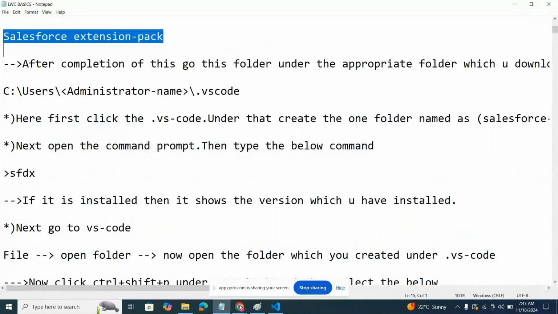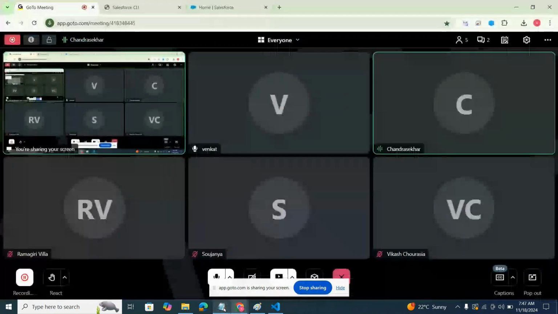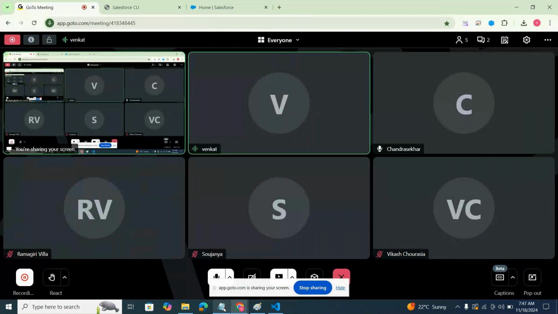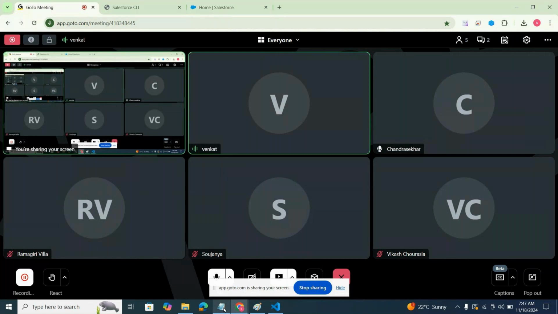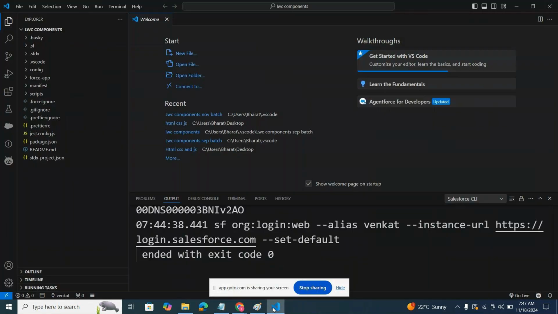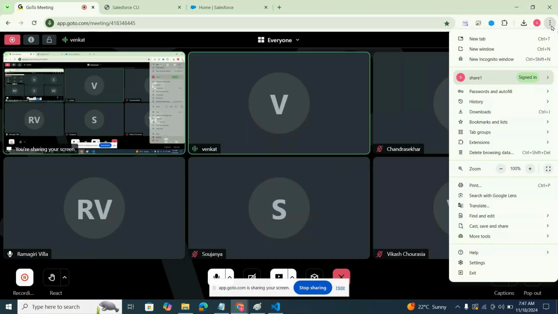Installation part is important. Yes, Chandrasekhar. You joined with mobile phone, or see the video and do the installation part. I'll share the document also. What about Saujanya, Ramgiri? Okay, if you are facing difficulty on this installation part, everything, don't worry.